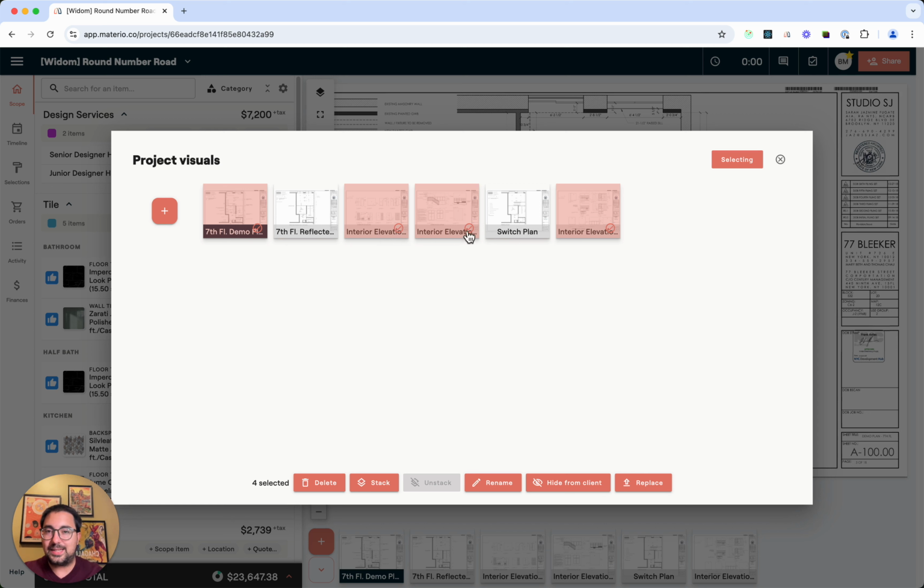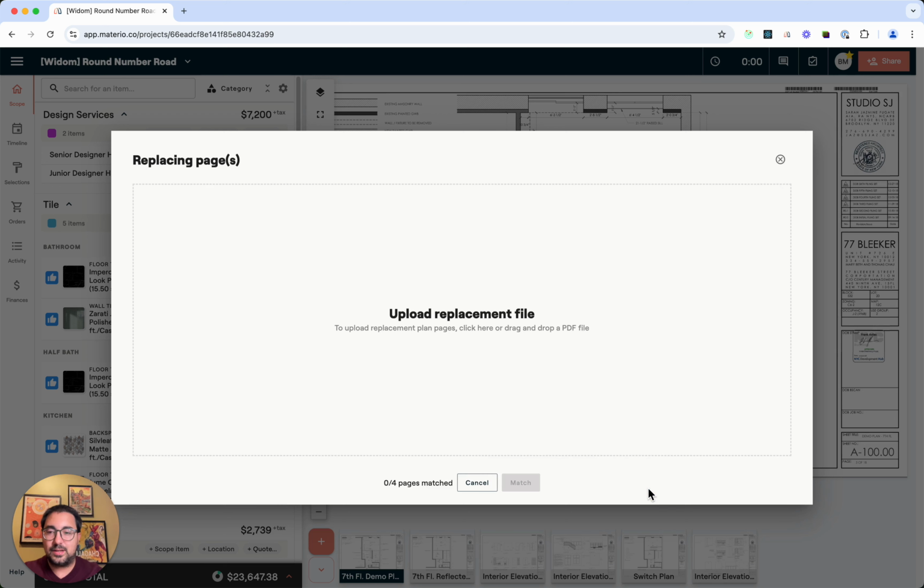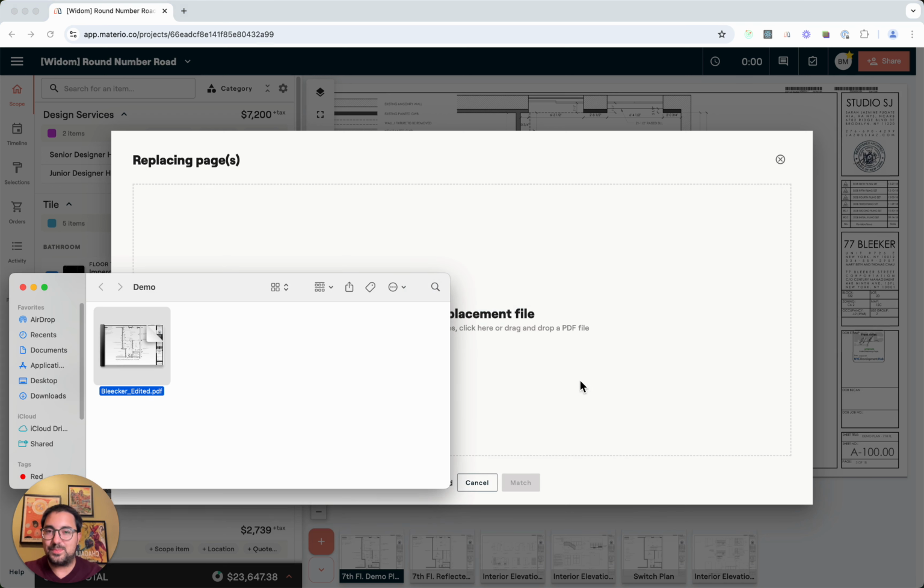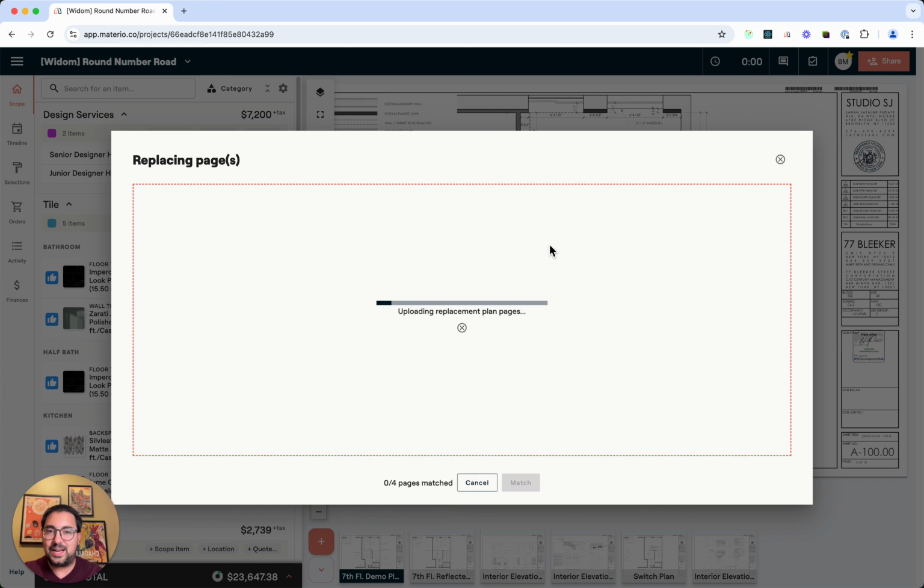Once I've selected the individual pages that I want to replace, I can come down here and say replace. So I'll click that replace button. That brings me to this screen where I can upload the replacement file. I'll just drag and drop it straight into Materio here.